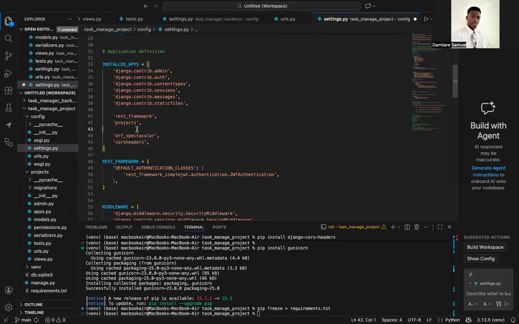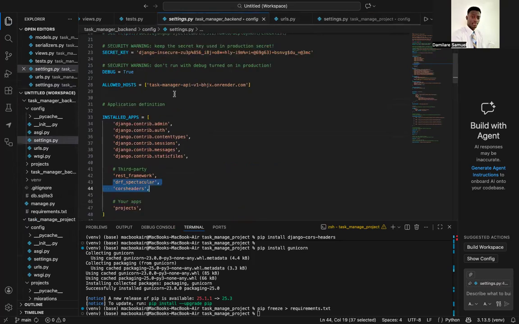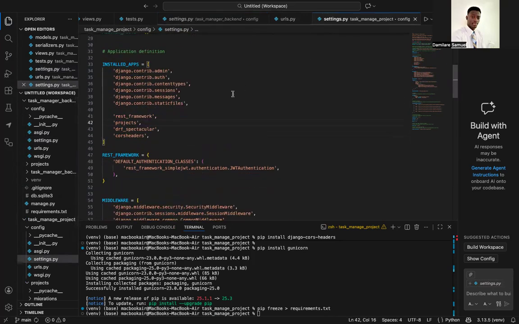So you can see now we have the DRF Spectacular for the documentation, then the CORS headers also, like I said. So we don't need to put in Gunicorn here because that is mainly for the production. The next thing we'll do is we'll still need to do some other configurations. We'll add this to the middleware. The CORS headers, add it to the middleware.